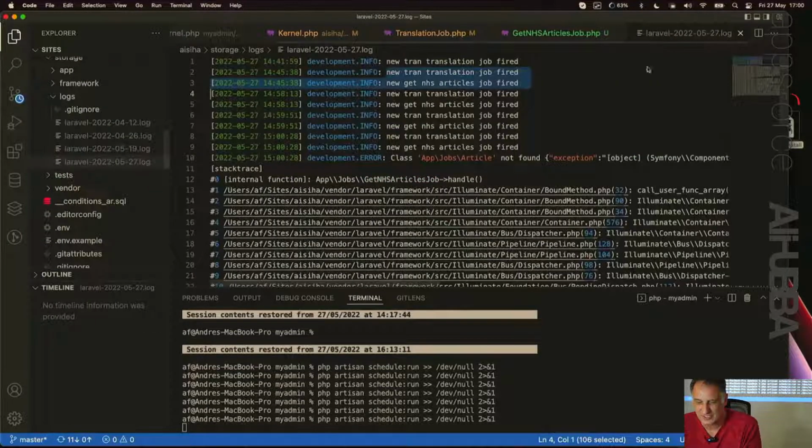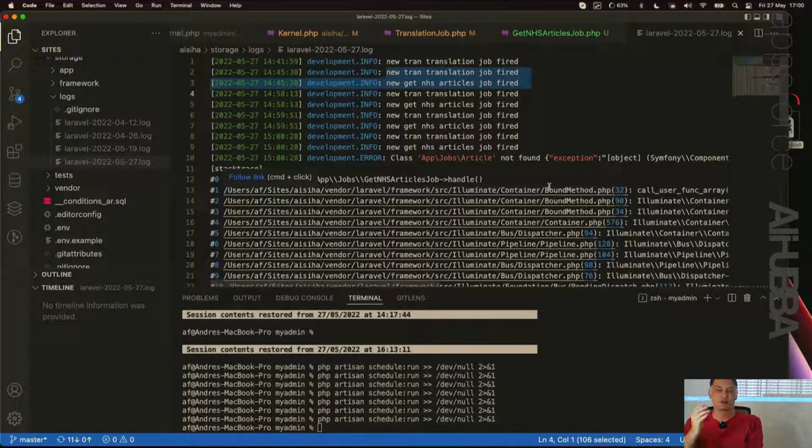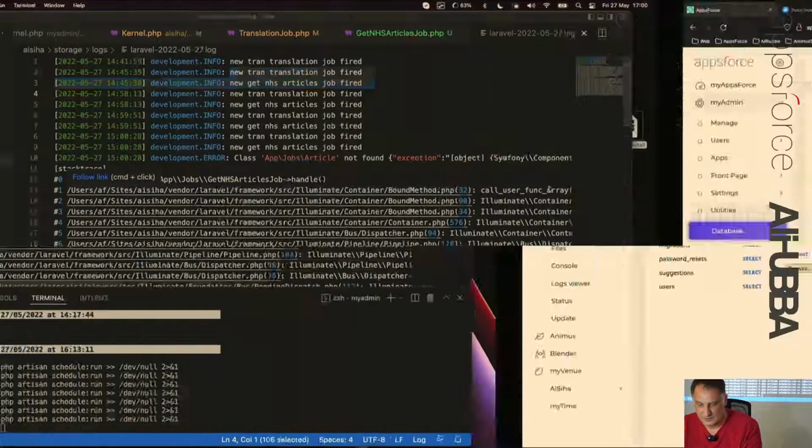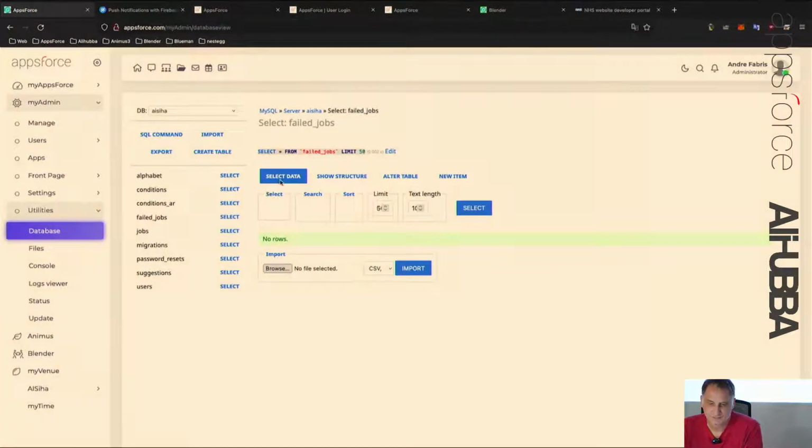Okay, so I go to Laravel log, and yeah, I got a problem. Yeah, the first problem, of course, it doesn't know what is an article because that model is not imported, so I can fix it and so on. So that's that. Let's check, is it in a database? Select data. Failed jobs, no. Jobs, select data, no.